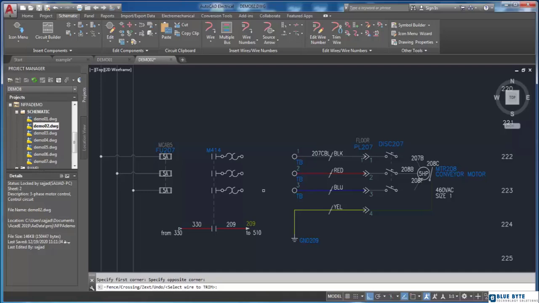Also, wires can be removed by the Erase command. The difference between the Trim Wire tool and the Erase command is that when you use the Trim Wire tool, you will also be able to remove wire numbers and dots at a time. But using the Erase command, you just remove wires separately.